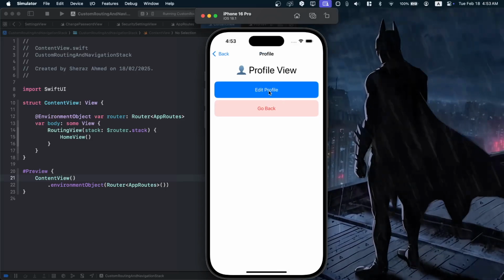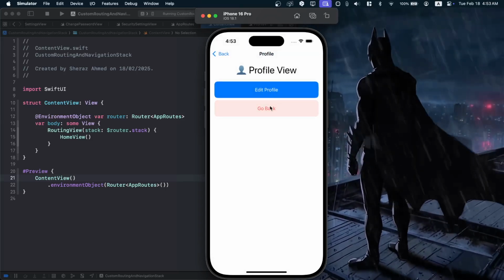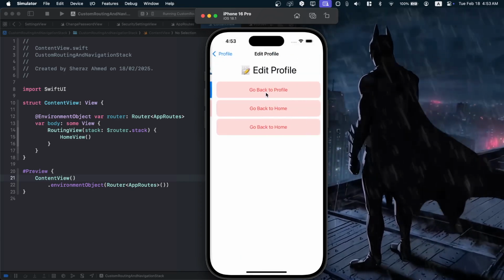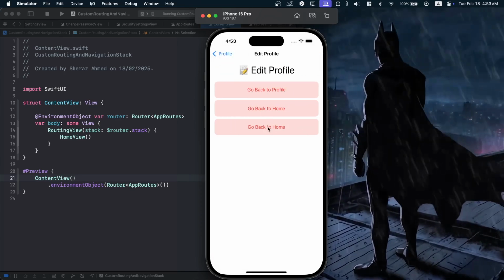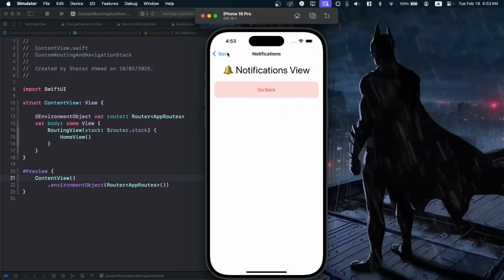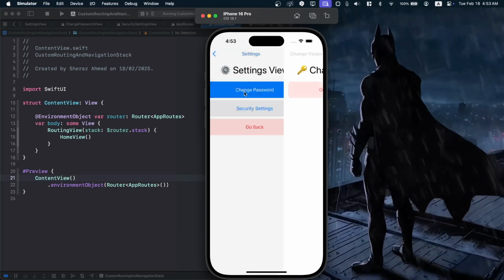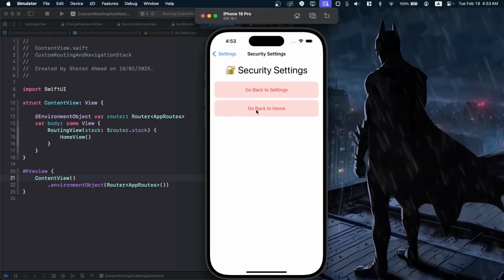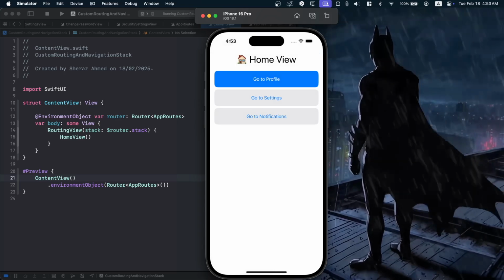Today we are covering one of the most important parts of any SwiftUI app. If you have ever struggled with managing multiple screens and keeping navigation structured, this video is for you. We are building a custom and scalable navigation system using NavigationStack. By the end of this video, you will be able to navigate between screens dynamically and manage navigation in a clean and efficient way. So let's get started.